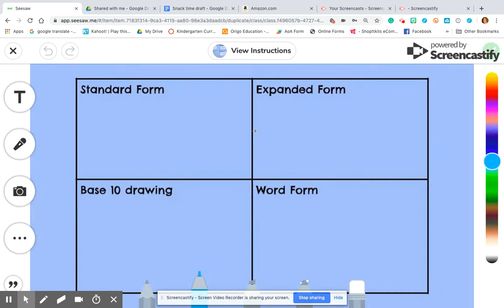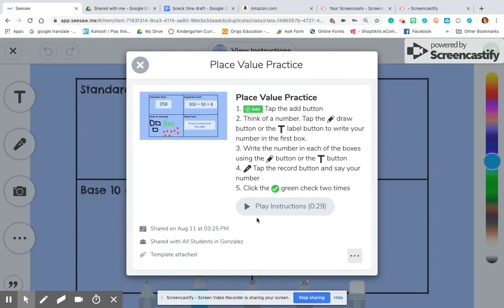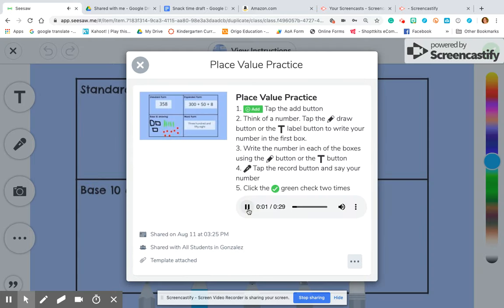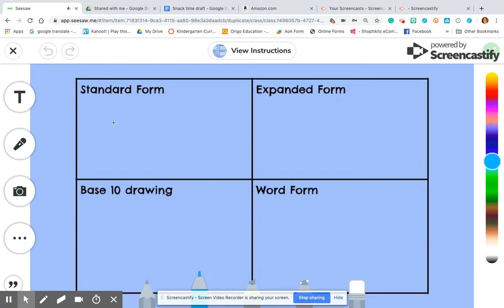Okay. So if a student comes on and they want to add, on activities, they put their name first. So here it automatically gives them their template. They click on view instructions and then they can listen. First, tap the add button. Then think of a number. Tap the drawing button or the label button to write your number in the first box. Next, write your number in each of the boxes using the drawing button. Okay, so I can pause there. And then I can go in here and write my number. Okay, pretty easy. And then, of course, they hit check when they're done.